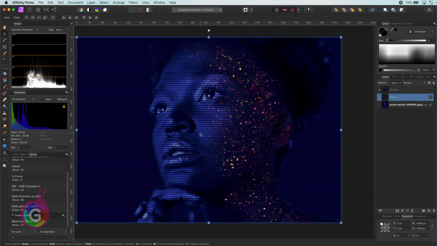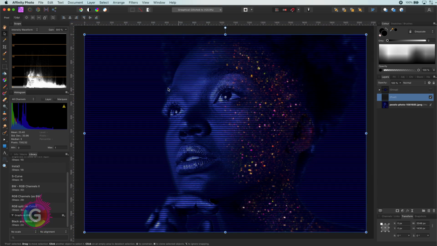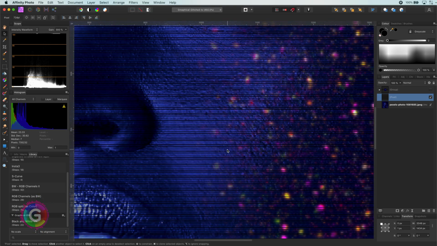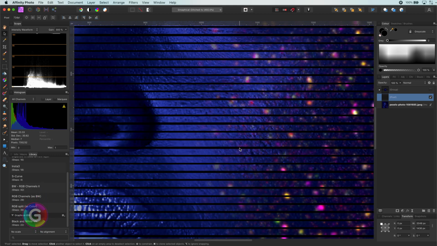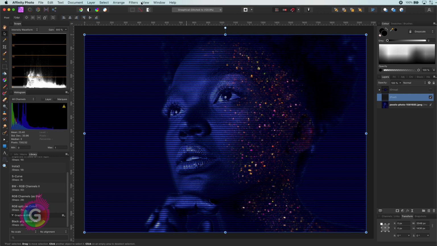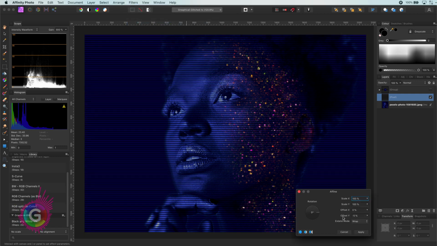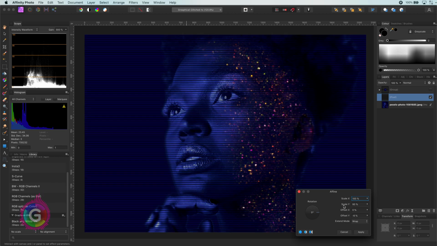I think we can still increase the frequency. However, when I apply the Affine Filter again, the frequency of the lines is too much. So let's undo that by pressing Command Z. I will apply the Affine Filter again, but this time with different parameters. Let's scale the I value down to around 80%.